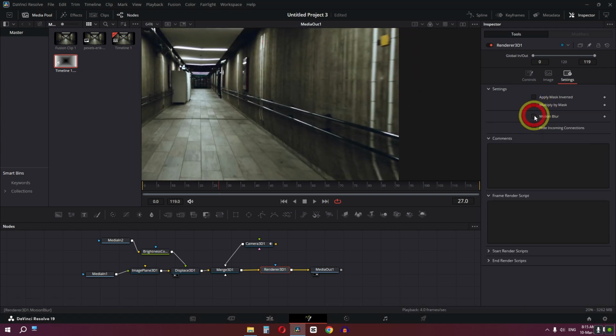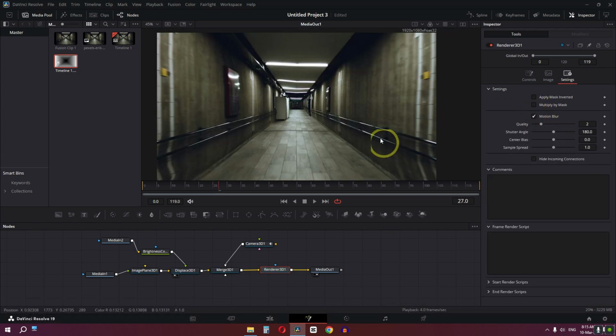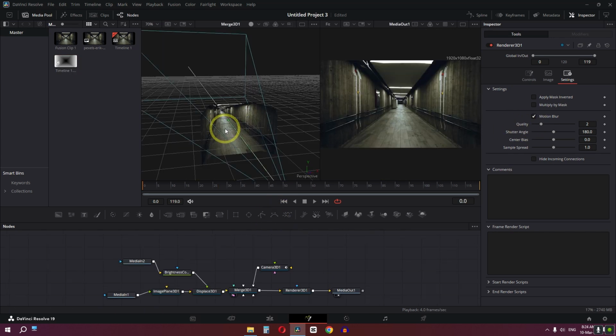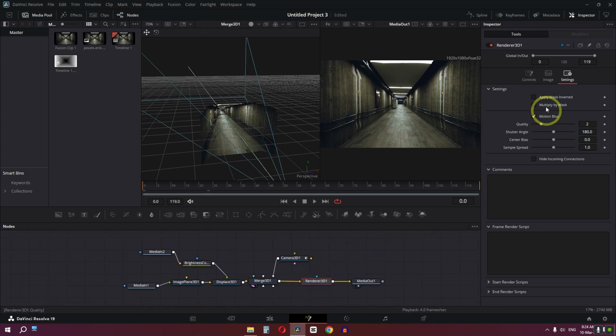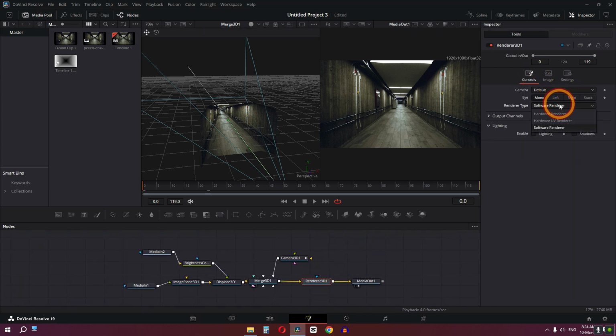As you can see right here, we have the motion blur. So you can enhance the visual of your scene by enabling the motion blur. Now we can take this scene to the next level by adding the depth of field. So to add the depth of field, we have to select the render 3D, go to the control, and change the software render to hardware render.